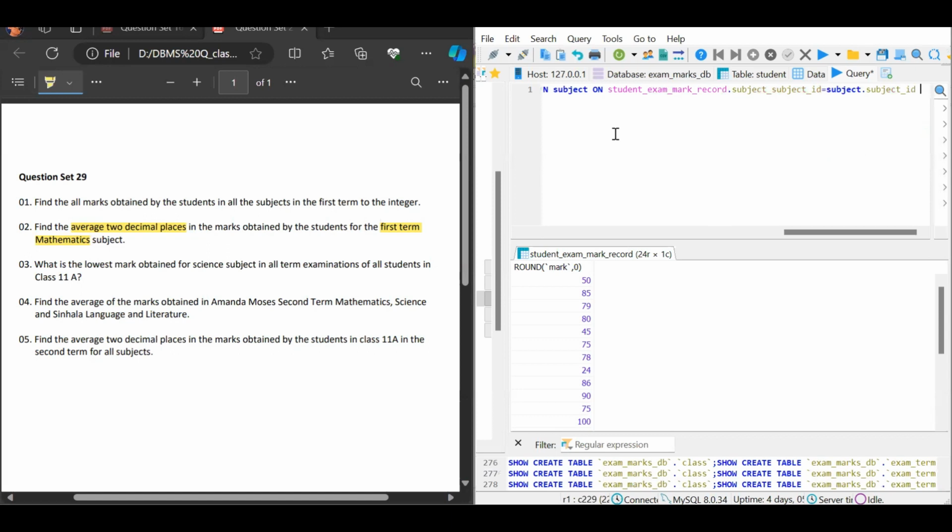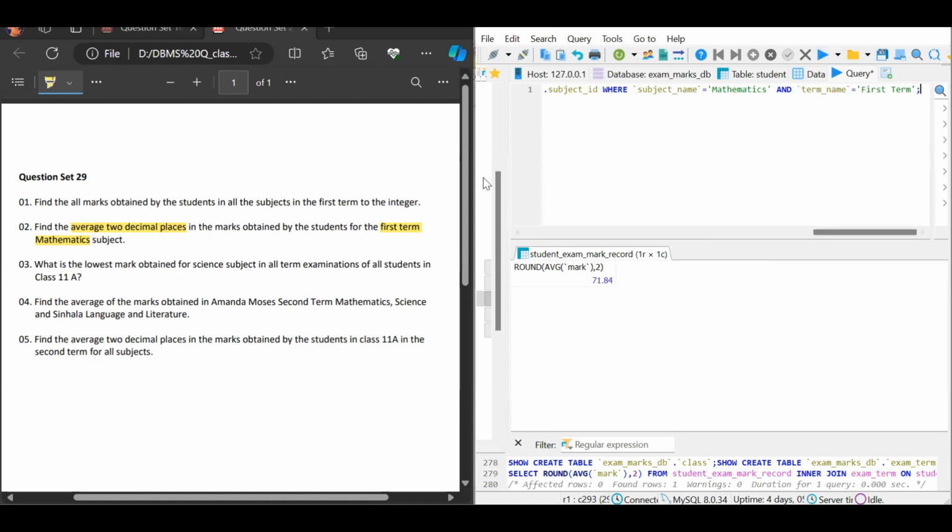After that we can use the where clause here, and we give the subject name equals, inside the quotation marks, mathematics, and we use the and keyword here, and inside the quotation marks we give the term name equals first term. So then at last the semicolon. Let's execute this query. Here we have obtained the average mark to two decimal places as 71.84.